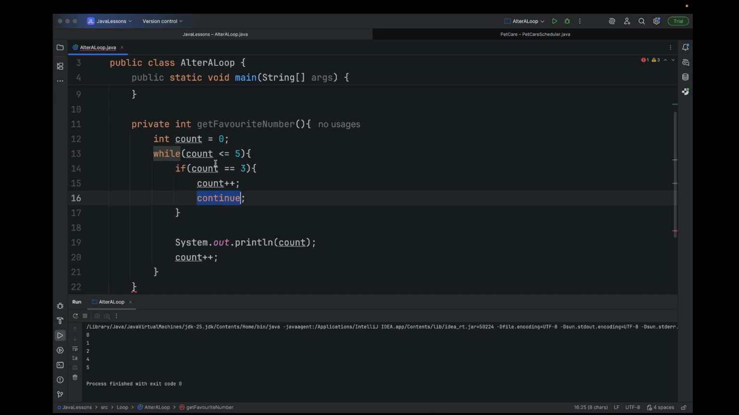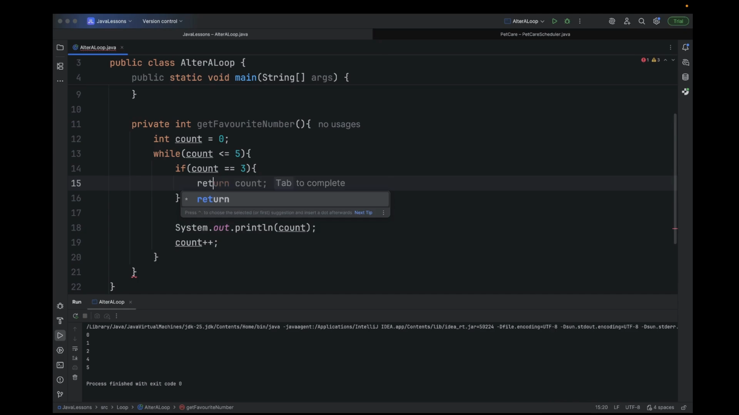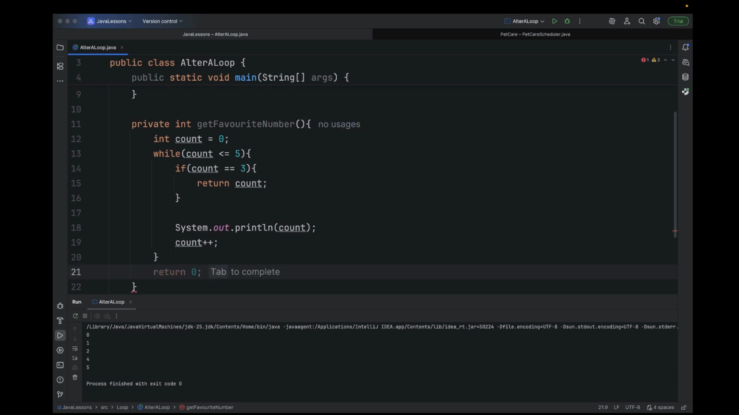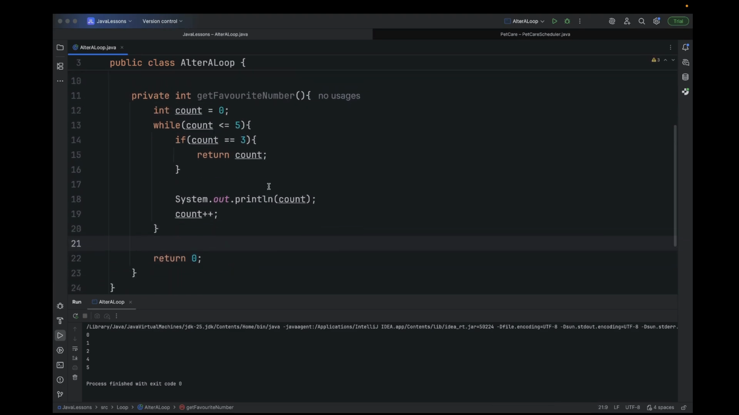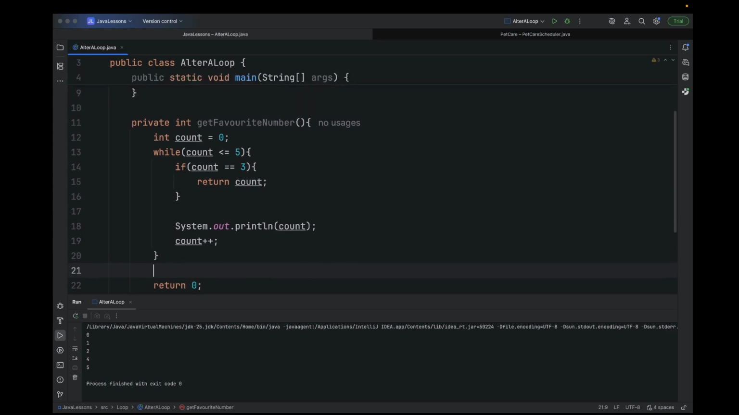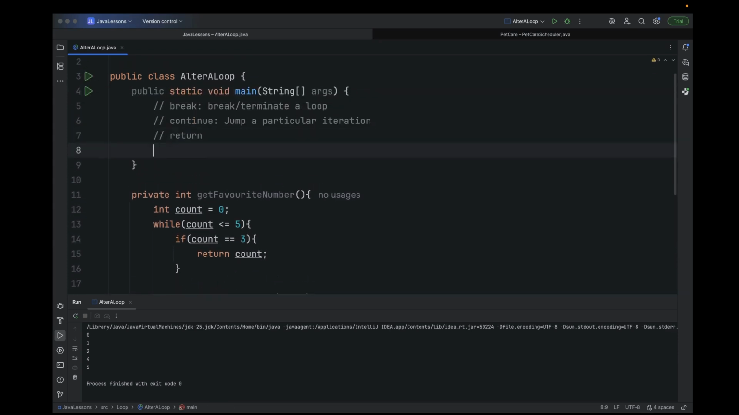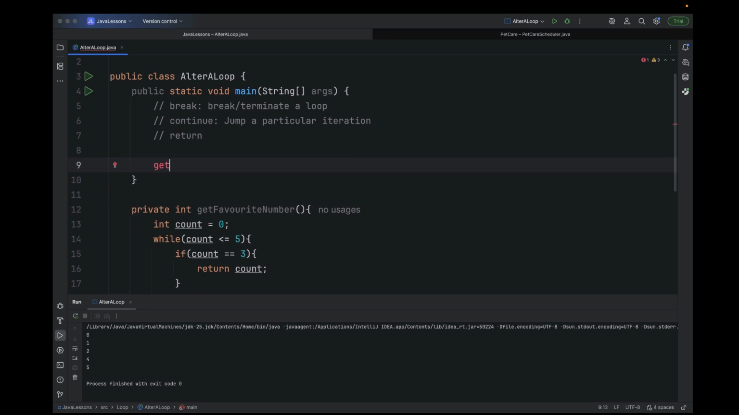So if it is equal to 3, what will you do? Just return 3 for us. Return count. Else just return 0 here. So by default, let's leave it to return 0 here. All right, so we'll now come here and call get favorite number. Sorry, we need to make this thing static.